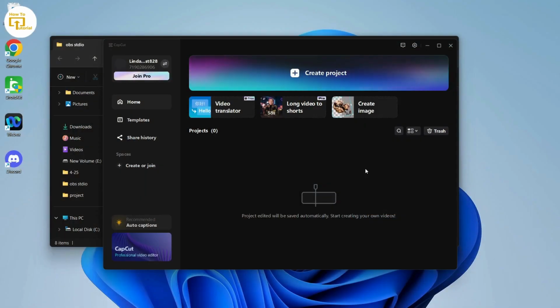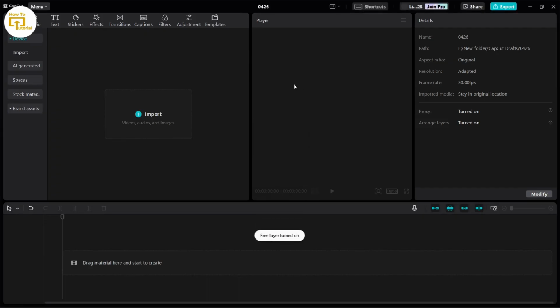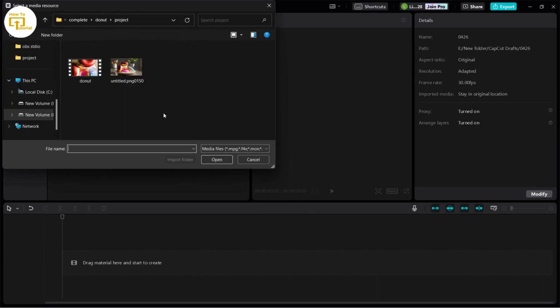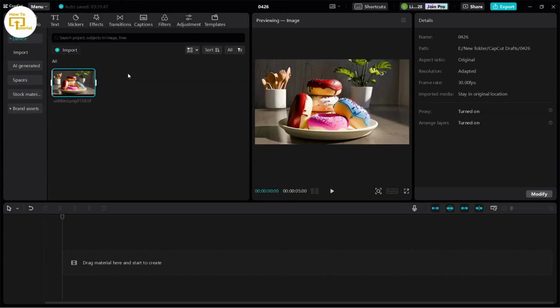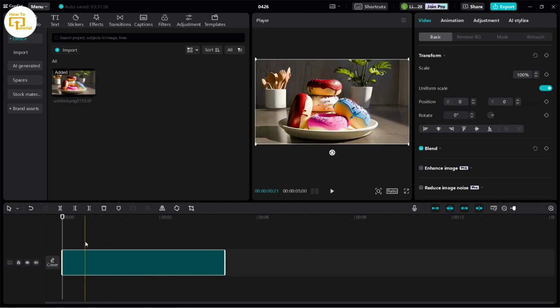So if you want to edit photos on your CapCut PC, then what you can do is just simply open up your CapCut, and after opening up your CapCut, now what you can do is just tap on create project. After tapping on create project, now you have to import a project. So just tap on import and then select a photo that you would like to edit. So for example, I'll select this one, and after selecting that, what you have to do is tap and hold on to that photo and then drag and drop it in your timeline. And after doing that, what you can do is just edit your photo the way you like.